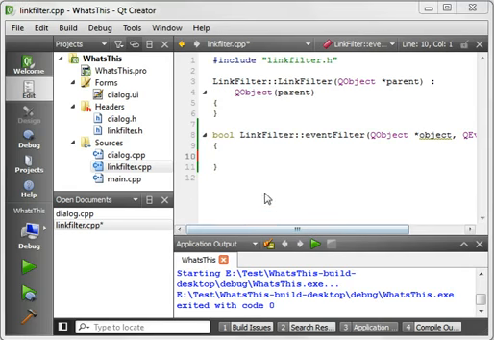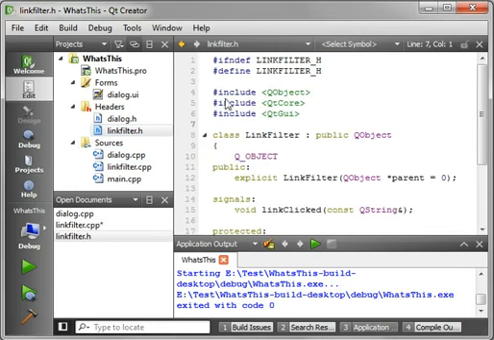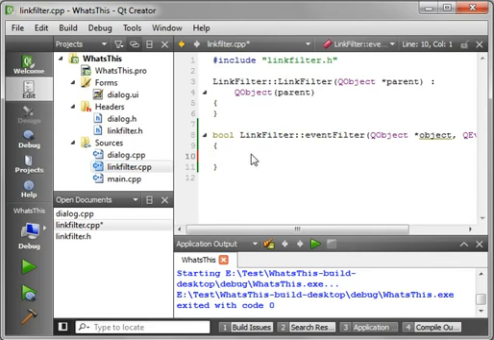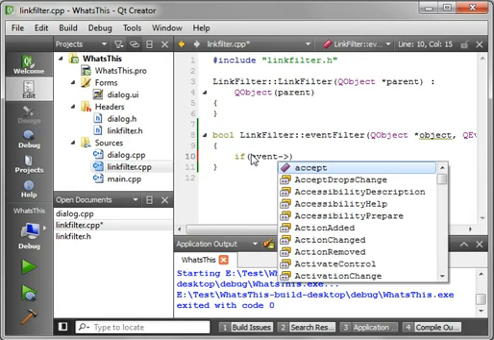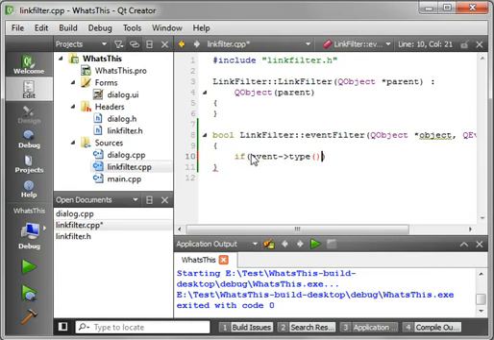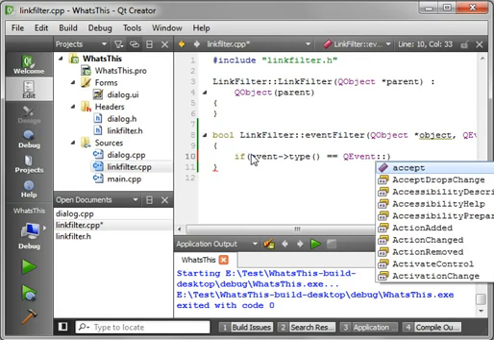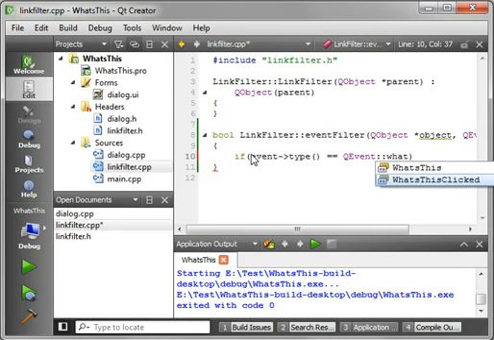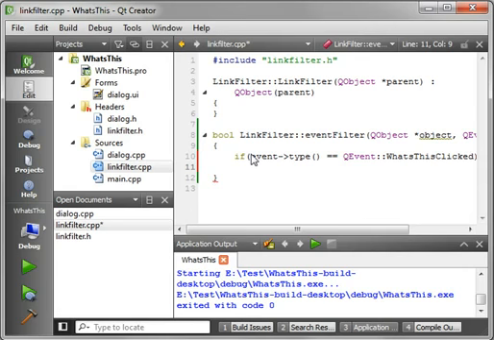Okay, I'm back. I'm sorry about that. I figured out what the problem was. I added a reference to Qt Core and Qt GUI. For whatever reason, it just wasn't picking it up. So let's go back into LinkFilter. Now we can say if event type, and we want to know if the type is equal to QEvent WhatsThisClicked, meaning that the link inside what's this was clicked. And then we're going to say return true. And if it wasn't, then we're just going to return false.